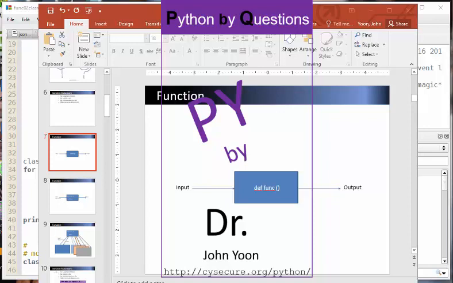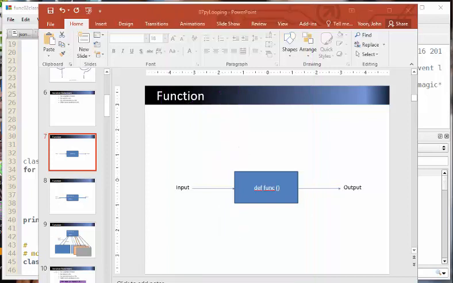Hello everyone. This module introduces you to the creation and invocation of functions. So first we have to understand what a function is and how functions are used or created.